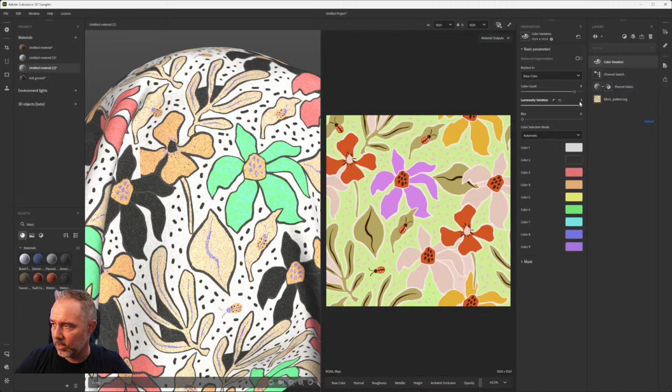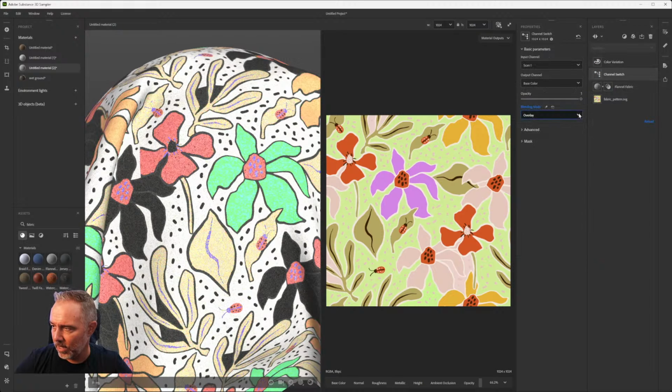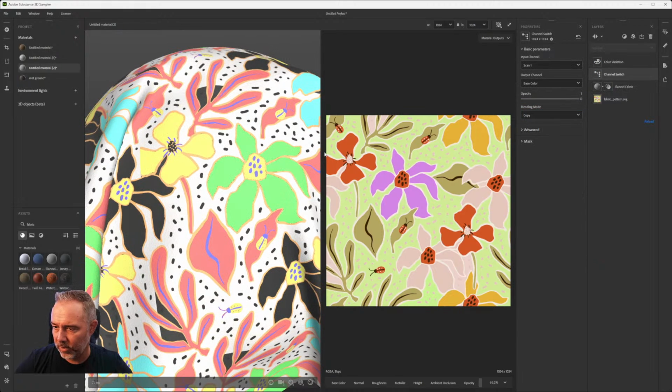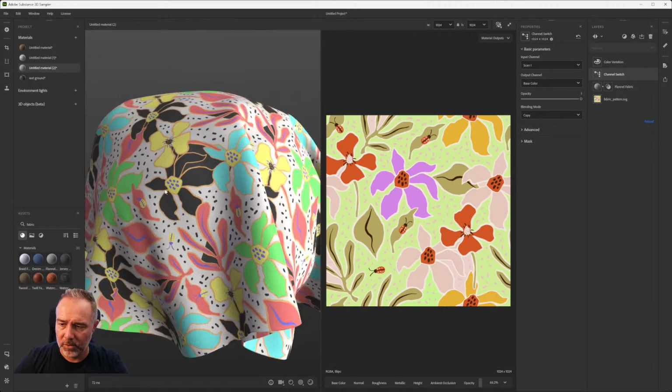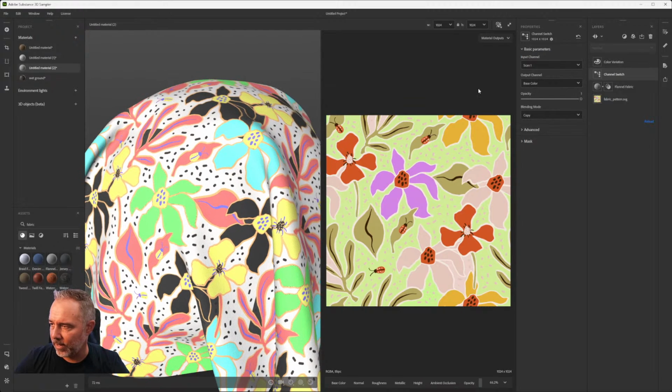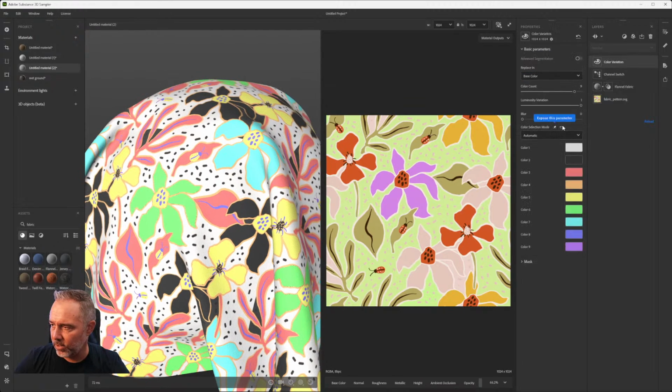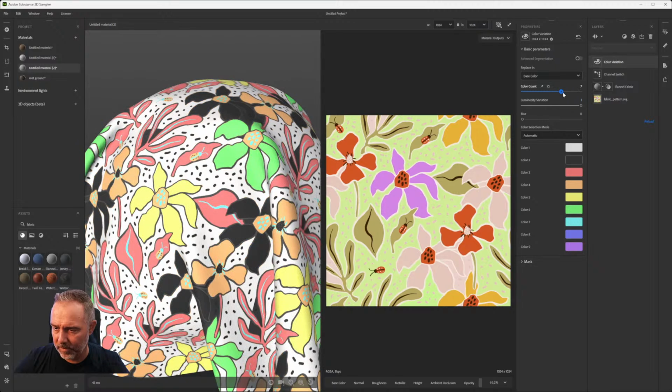Something like this. And just for the sake of this example, I'm going to go back to the channel switch and put myself in copy mode, so we have really defined zone. But of course, you don't have to do that in your final example. So color variation, so maybe not that much color.